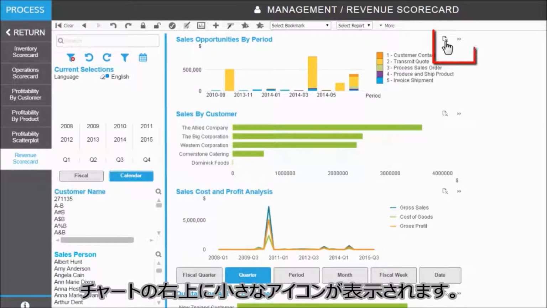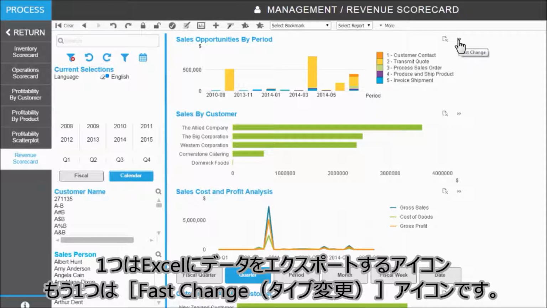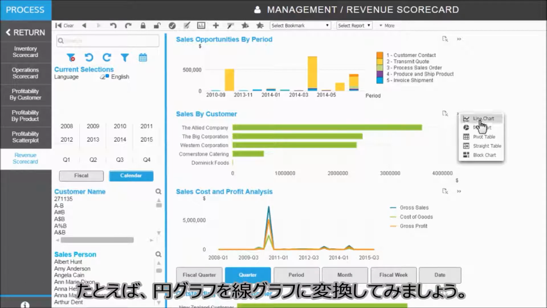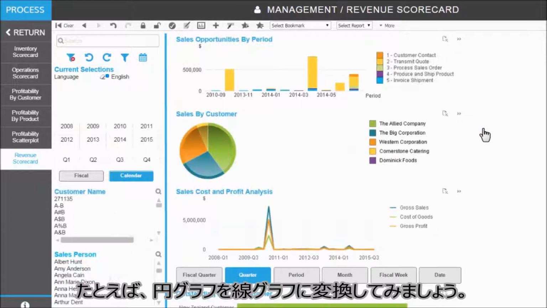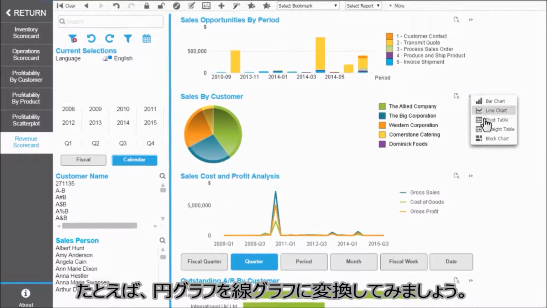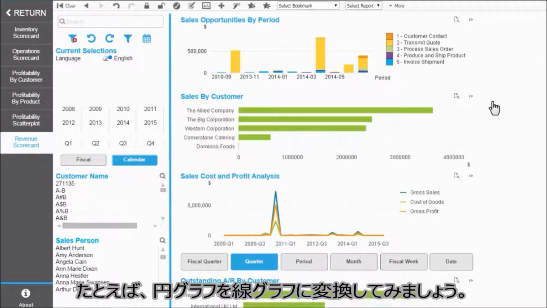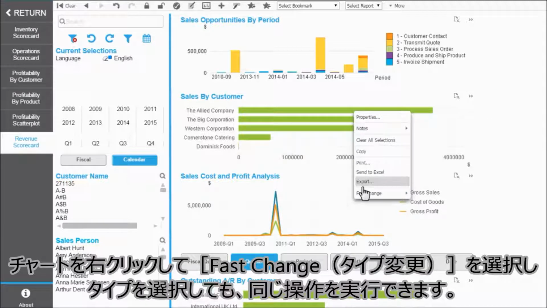Now you may have noticed a couple of small icons in the top right corner of many of the charts. The first one lets us export the data to Excel. The second one gives us fast change options. This essentially lets us change the current chart type to another chart type. We can switch from, say, a pie chart to a line chart with a click of this button. Clicking the button itself cycles through all the available chart types, or we can right-click on the button to see the chart options. We can also see the fast change option in the chart properties.